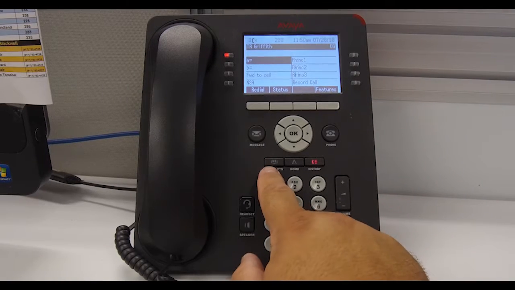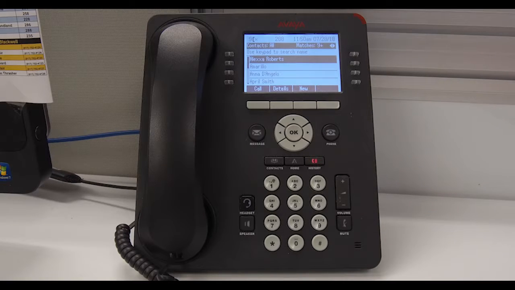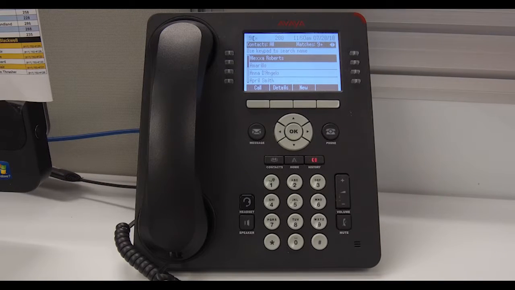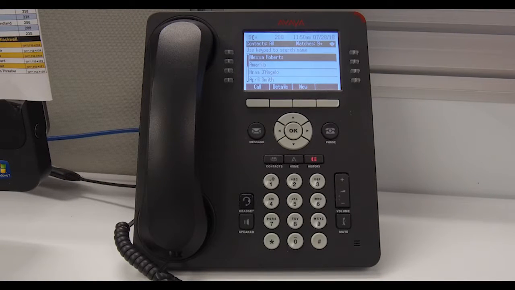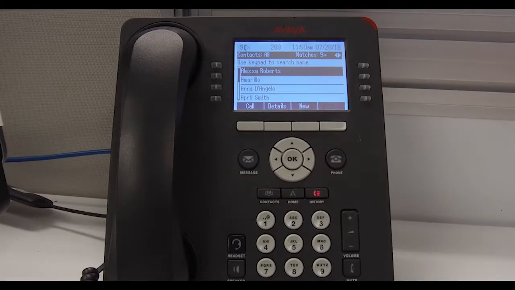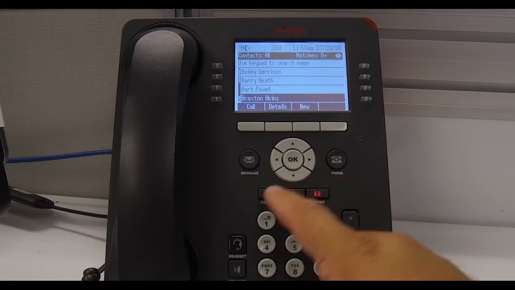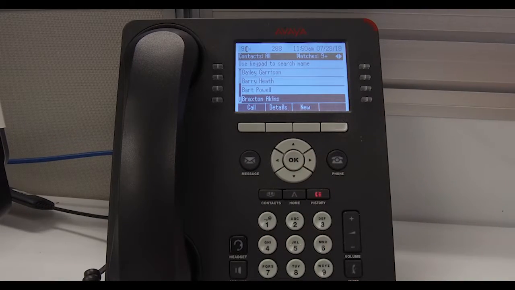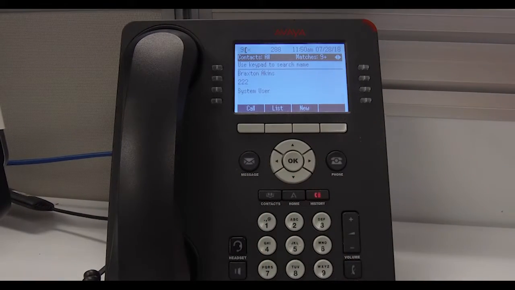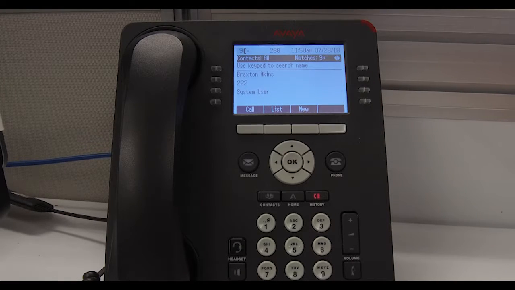Your contacts button right here. This is a list of everybody in the system. So if you can't find somebody's number on the directory, then you can go into here and find them and then hit call, and it will call that person. Or you can click details to get their extension number if you want to.